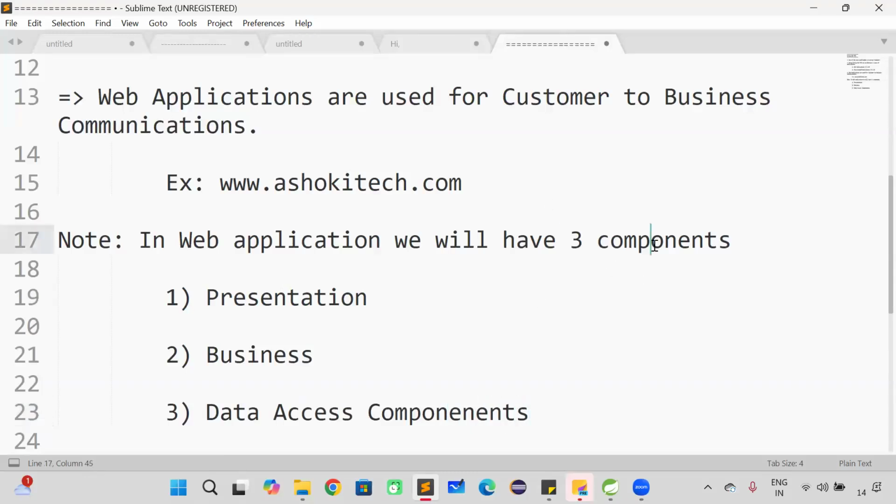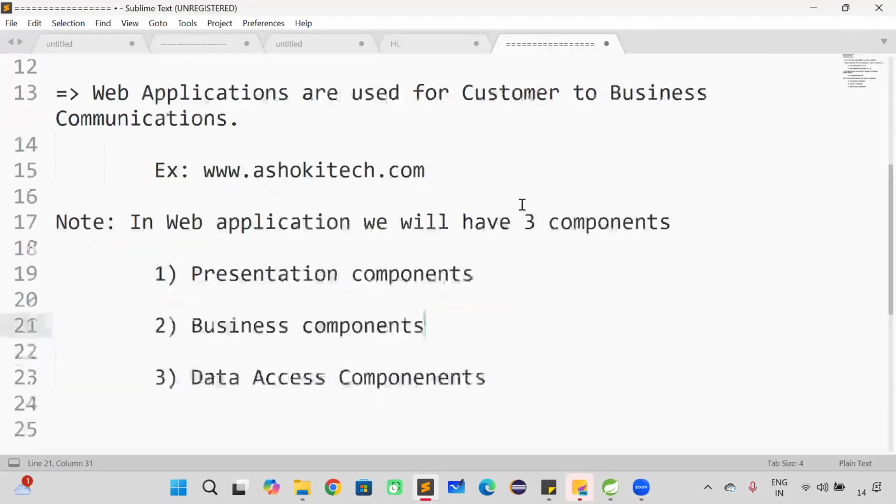So presentation components will be available. Business components will be available. And data access components also will be available. When I say data access components, it means communicating with the database. How to communicate with the database? Spring Data JPA. Spring WebMVC plus Spring Data JPA combination we are going to use to develop a web application. Are you clear with my point? So what is Spring WebMVC, guys?